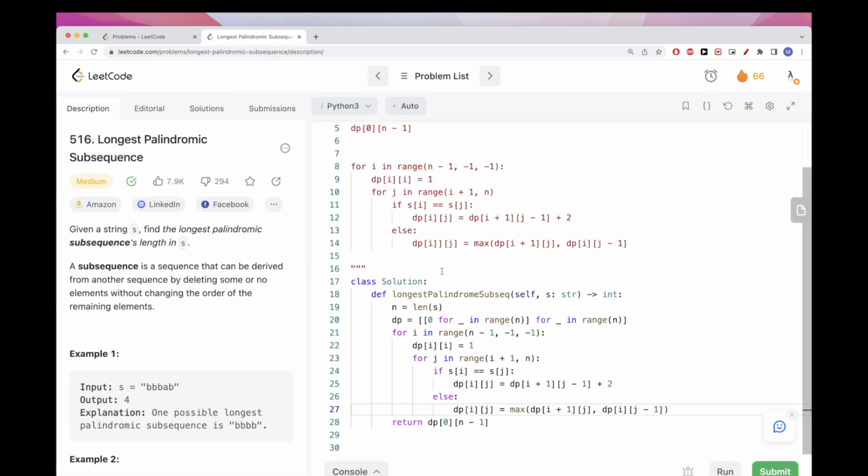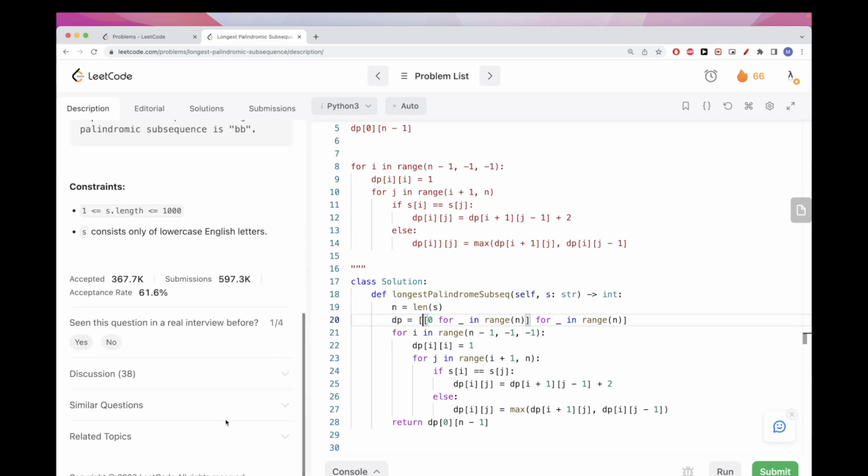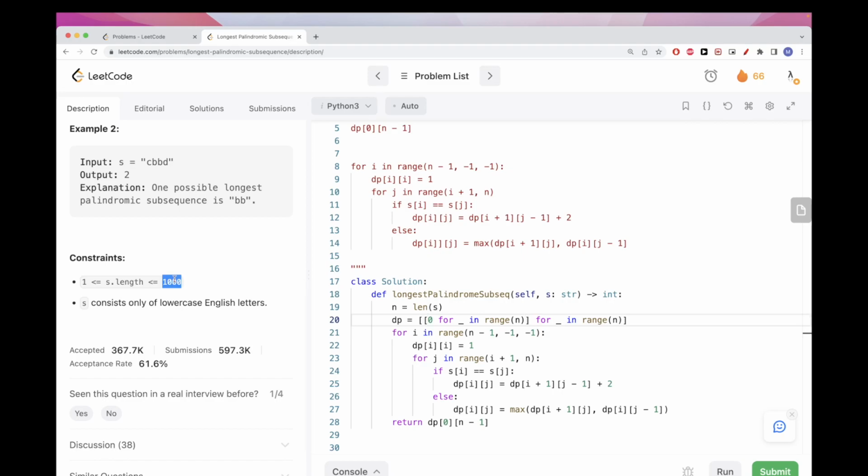Yeah, so that's pretty much it for this problem. Now, in terms of time complexity, we are doing an O(n) loop, another O(n) loop, so O(n squared) here. And then in terms of space, we are using this dp array, which is O(n squared) as well. And so overall, we have only 1,000, so this should be pretty fast, because it's just 1,000 to the power of 2.